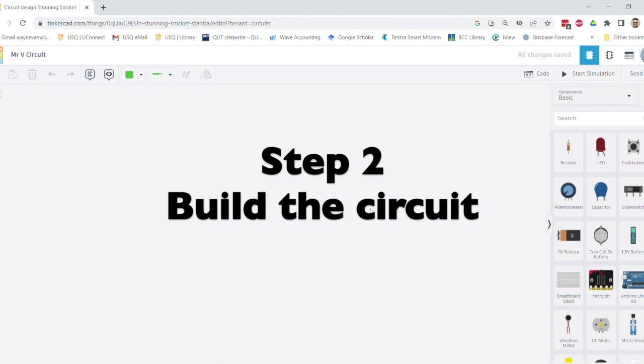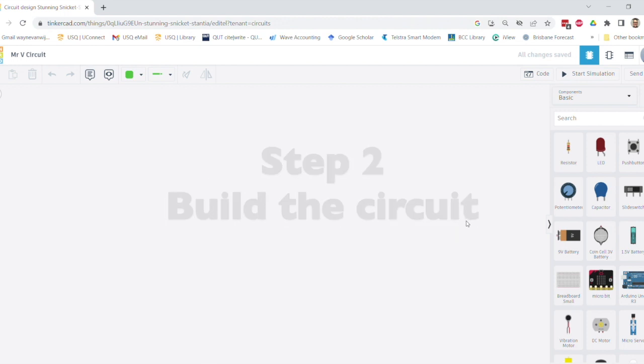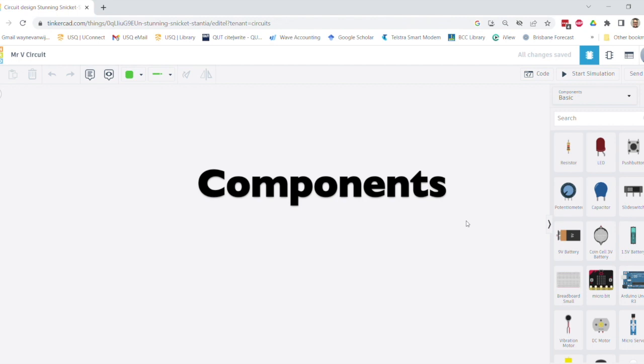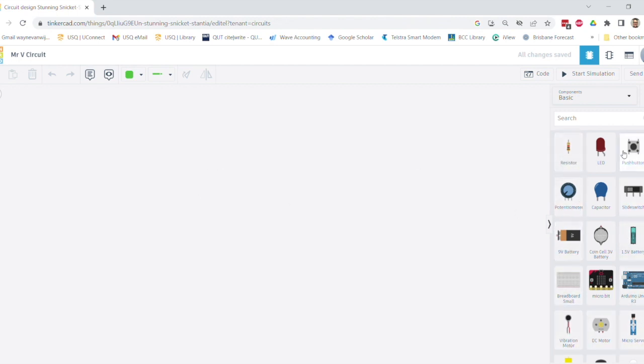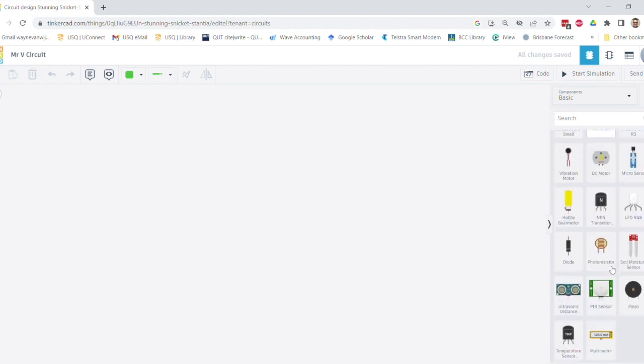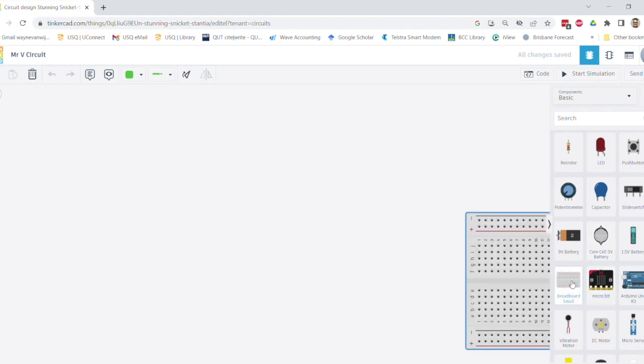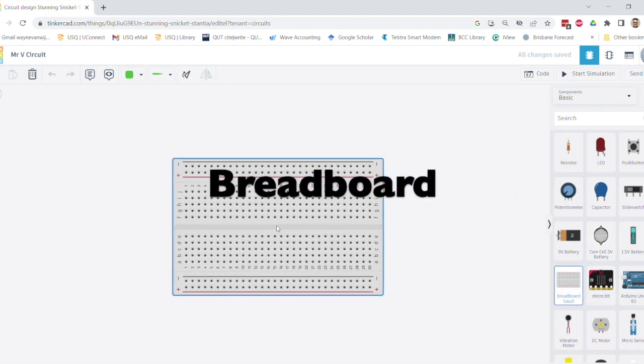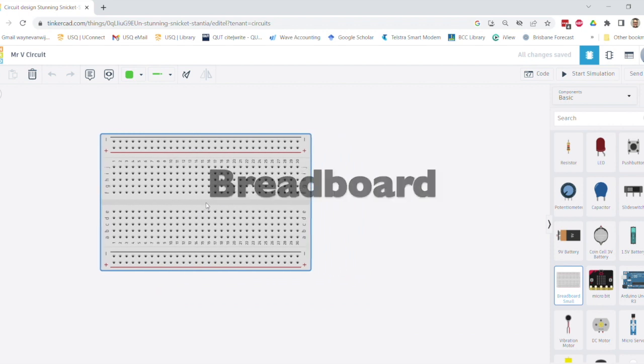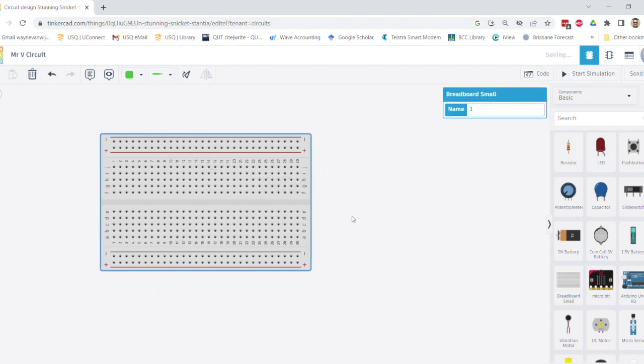Now, before we make a simple circuit, we need to know that a circuit is made up of lots of small components. Each little part that we're going to use to make our circuit are here on the right hand side. You can scroll up and down and find different ones. We'll start by choosing the breadboard, click and drag and release. And now the breadboard is on my building area.